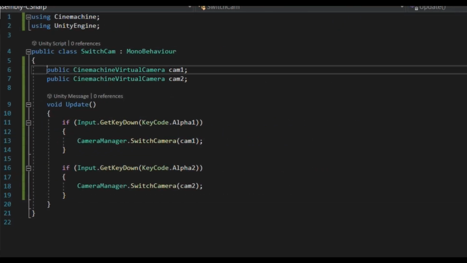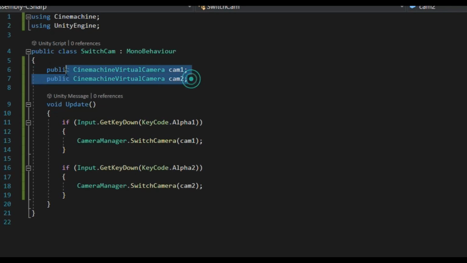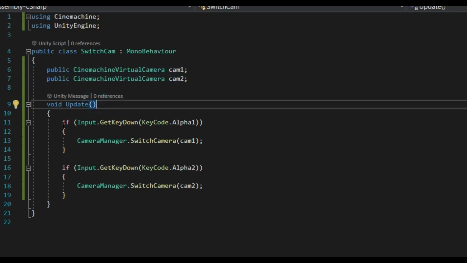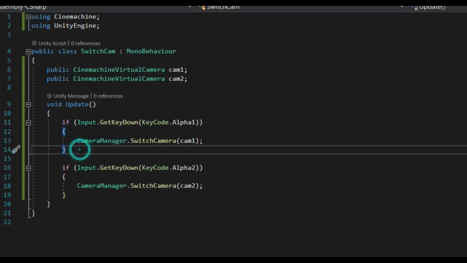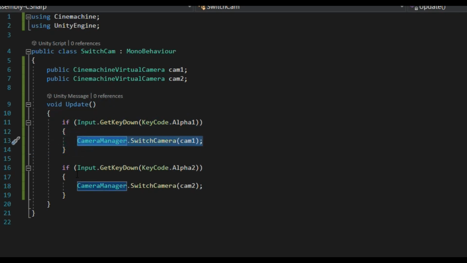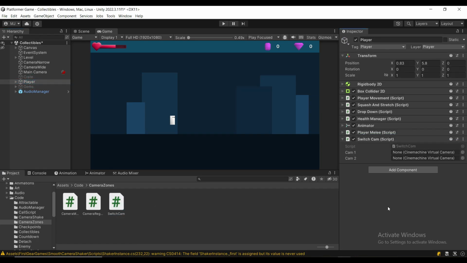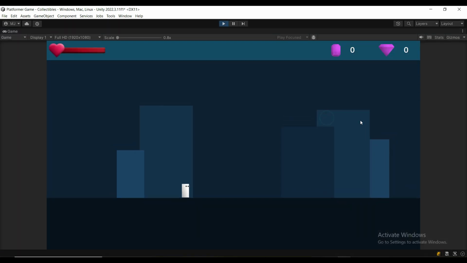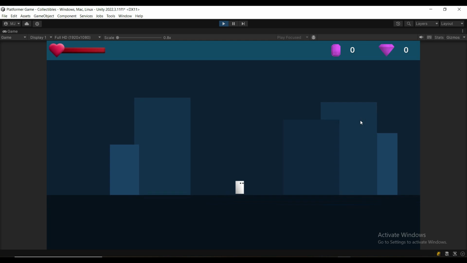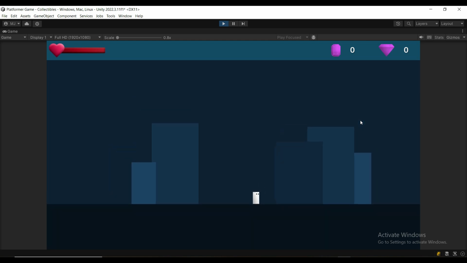To show you how you can use this, I just wrote a very simple switch camera script. It has a reference to two virtual cameras. If you press the 1 key, it switches to the first camera. If you press down the 2nd key, it switches to the 2nd camera. In the editor, I simply attach this to the player, and I assign the references to the cameras, and it works.